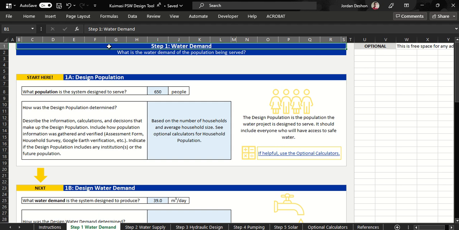And this is a video about step 1 of the Pumped Safe Water design tool. This is a new tool that we've developed at Water Mission to help design engineers work through the 5 steps of the design process. These training videos will give you an introduction to the design tool and each step in the process of designing pumped safe water systems.